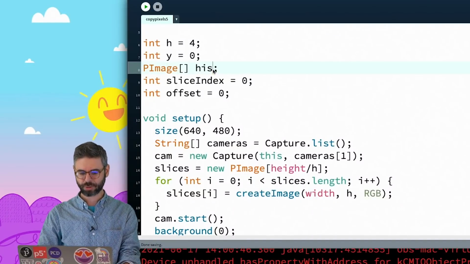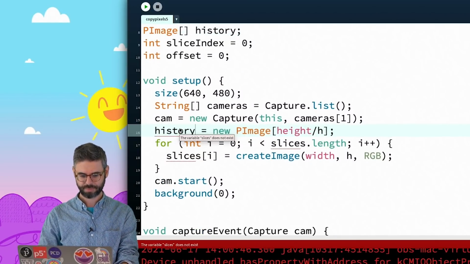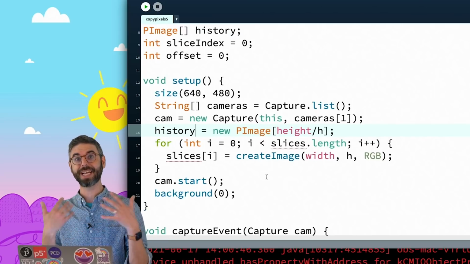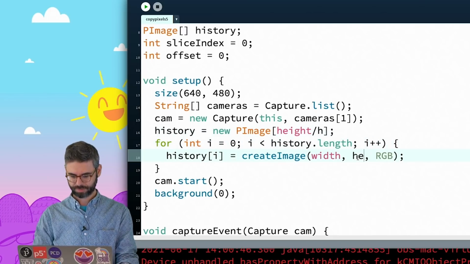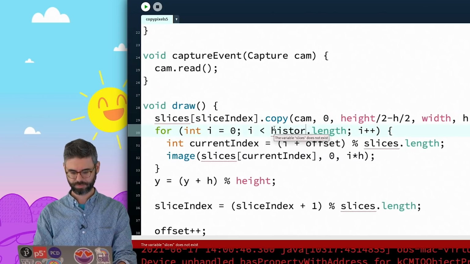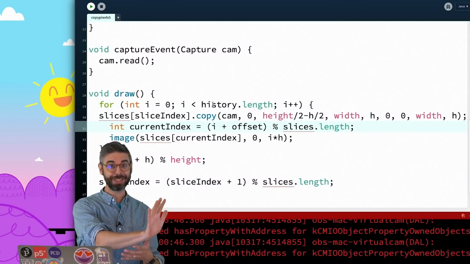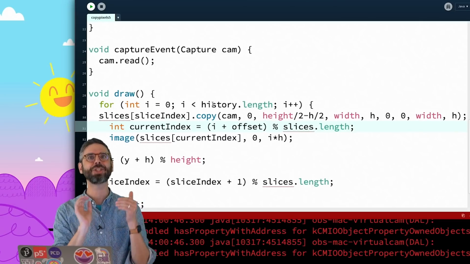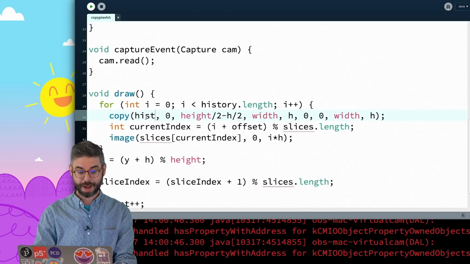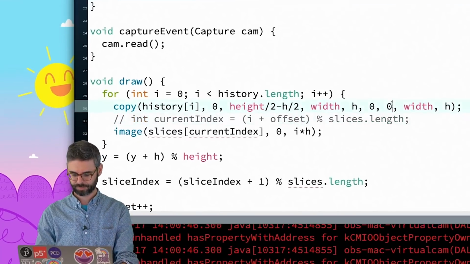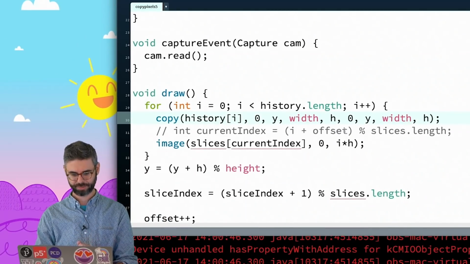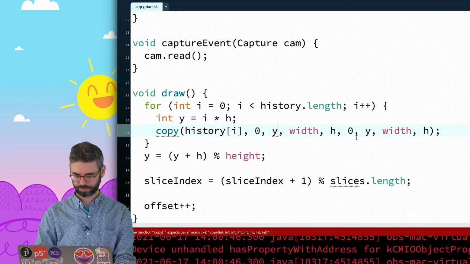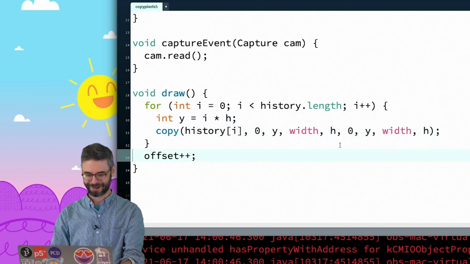So I'm going to call this PImage array history. You know, it's up to me to choose how long I want that history to be, but I think the total number of slices actually kind of makes sense. Remember, it's the full image. Now I'm actually copying directly to the window. The difference is I'm copying from a different moment in time, not just the current video. Copy from the history itself, from its corresponding Y position. The Y position being I times H. I'm still going to need that offset, so hold on to your horses.